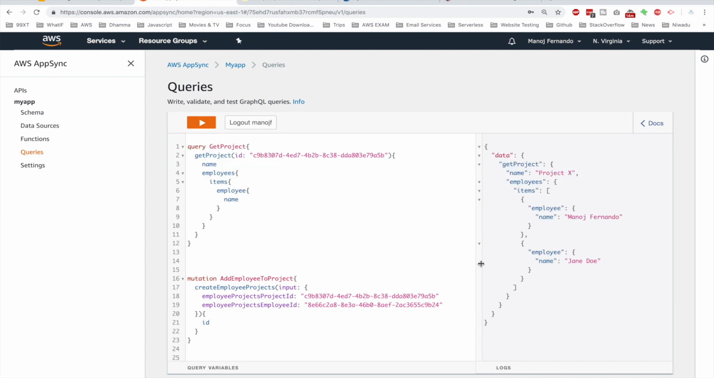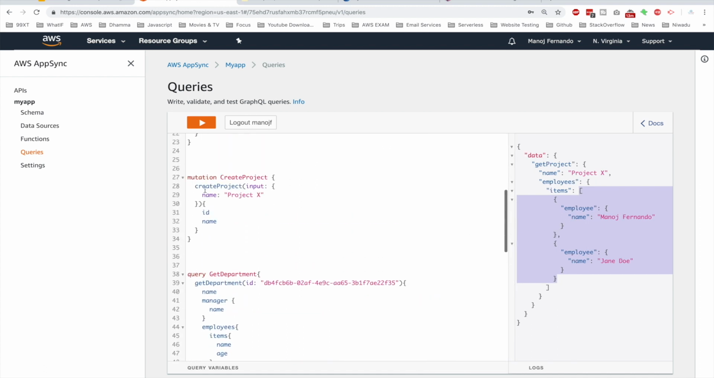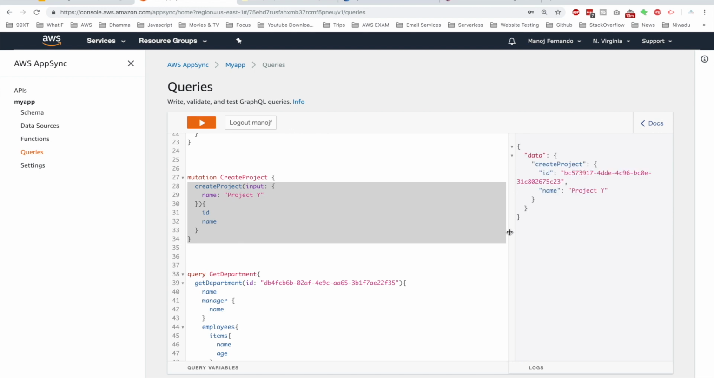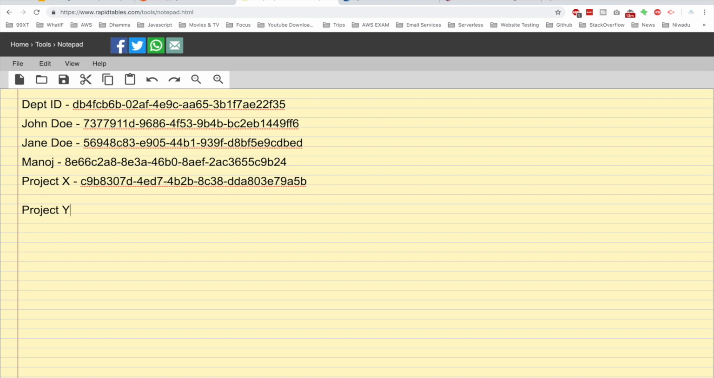So let me just query the project, get project. Here we have it. So our project X, it has these two employees. So one project can have many employees. Let's see the other side. That means one employee can have multiple projects. So let's add Manoj to another project, shall we? First, let me just create a new project. I will use the previous mutation. I will call this project Y, and let's run this one. Create project. So I created it. This is my project Y. Copy the ID here, project Y.